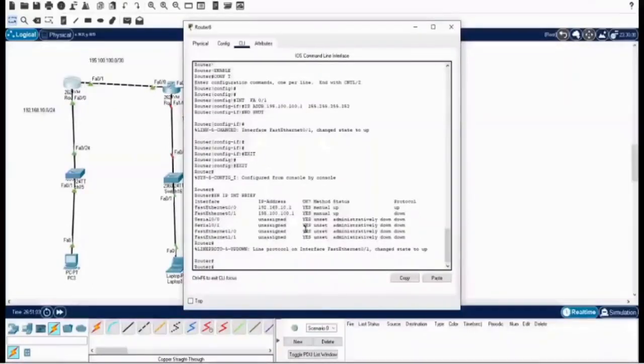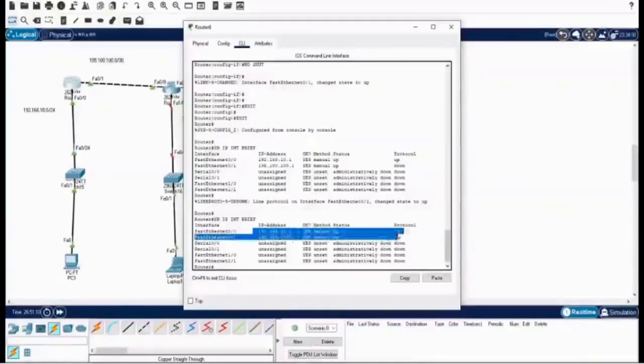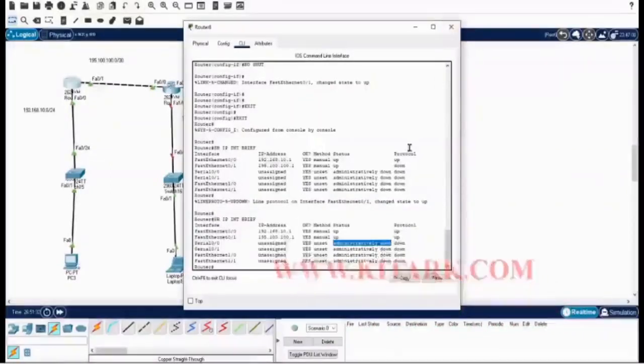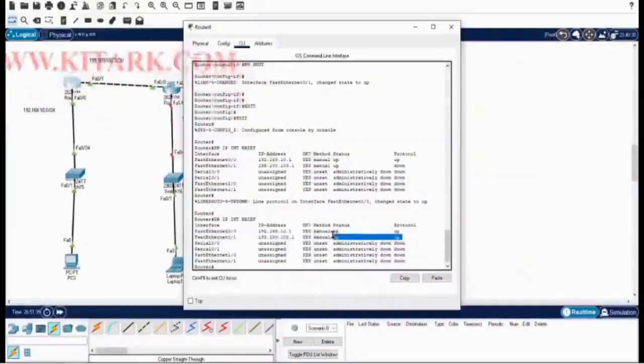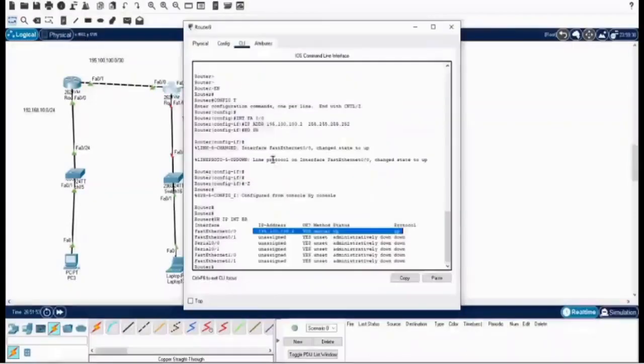You know the basics, right? If you have any doubts, you can refer the basics video. Okay. So for the other interfaces, you can see administratively down means what? I have already told, right? Its physical interface is down means it's going to show down. Administratively down means the link is shut down. Now let's assign IP address for the other interfaces of router.